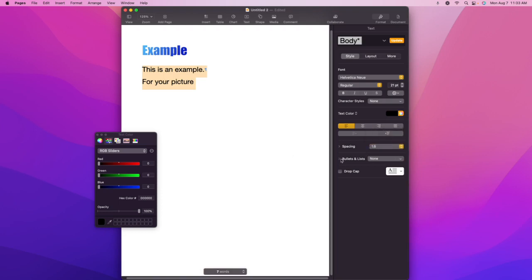Same thing here with my bullets. I can change the type of bullet if I want to make a bulleted list, and I could change that to all different types. And oops, go back here, my bullet. We'll do numbered, whatever. And then the last thing would be, I'm going to get rid of my bullets and then I'll just go to drop cap, and you'll see how the drop cap works. And again, all of these options are there to change.